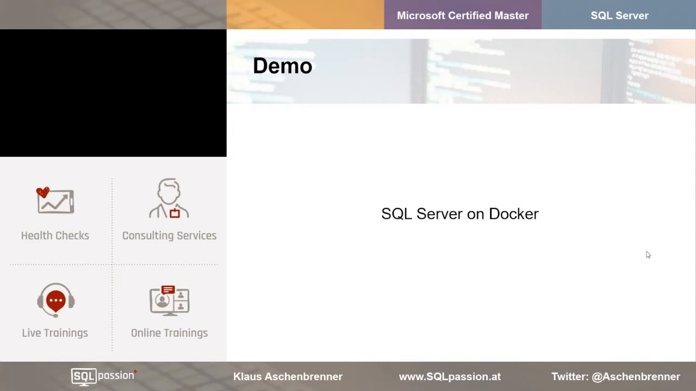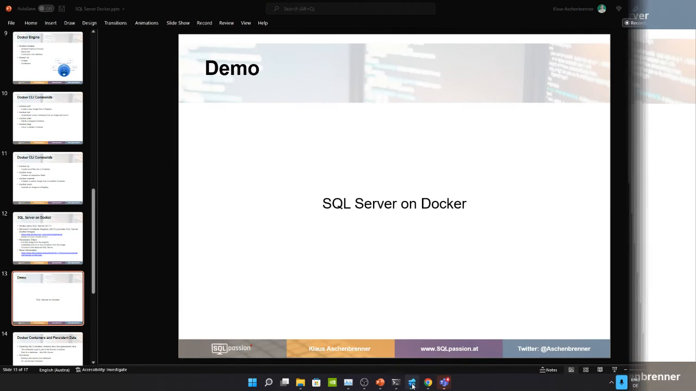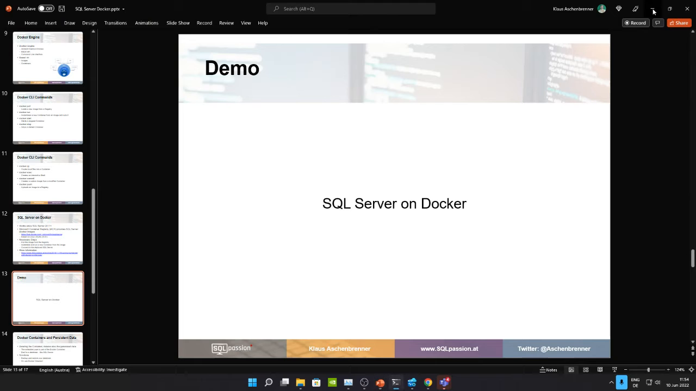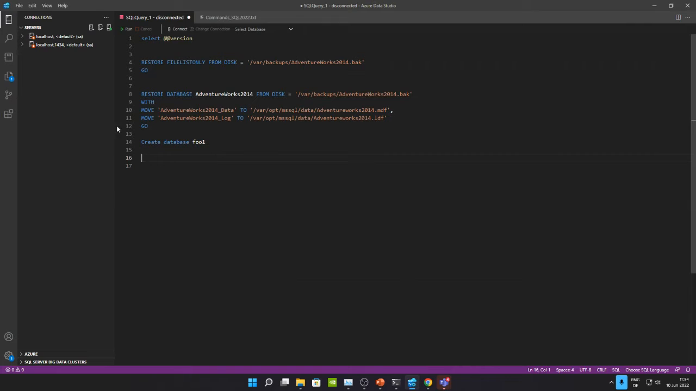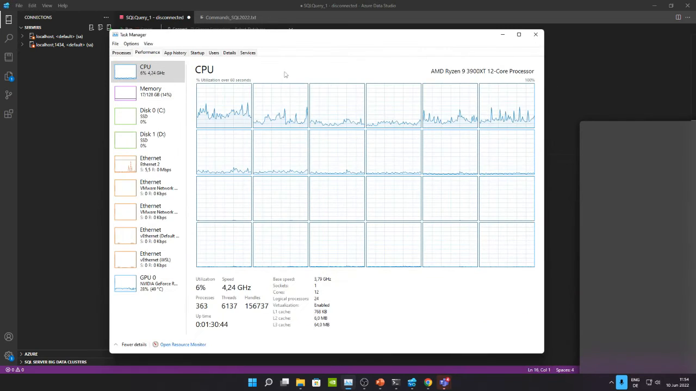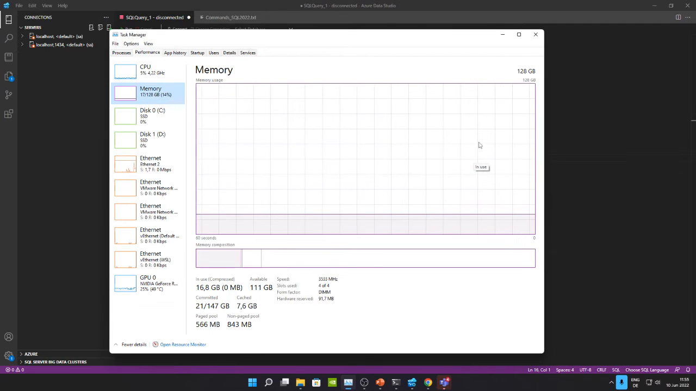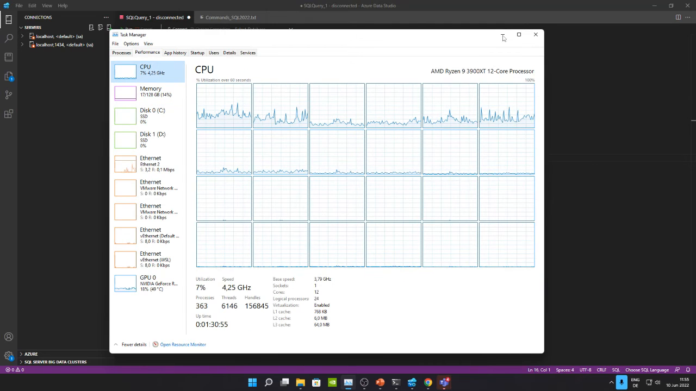away from PowerPoint, and I want to show you now how we can work with SQL Server in a Docker container. I have here Azure Data Studio. I'm here on a Windows system, means I have here a larger system. So as you can see, I'm using here an AMD system with 24 cores. I have here 128 gigabytes of RAM available and some storage.